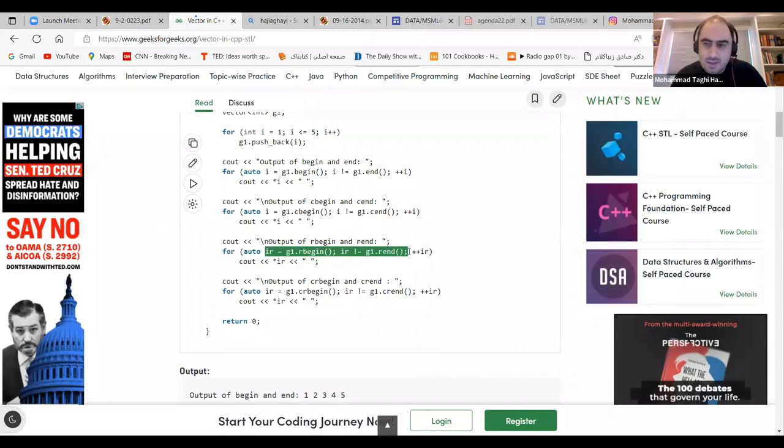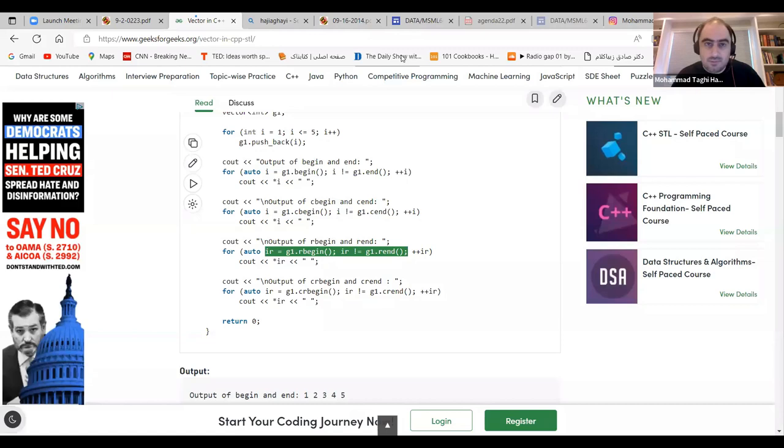This is a way for iterations. Please mute if you are not talking.